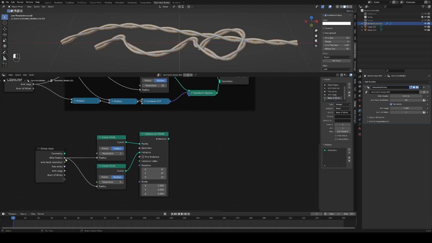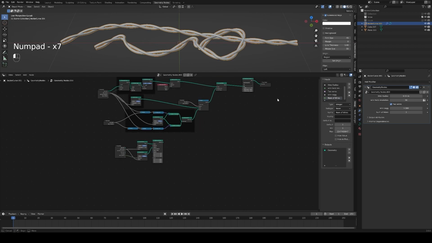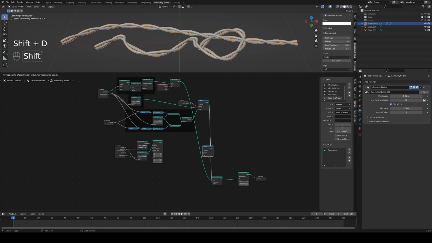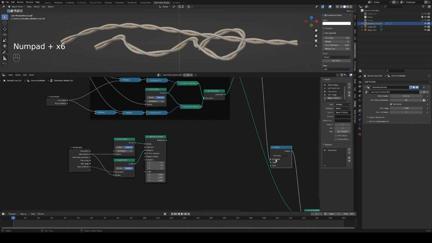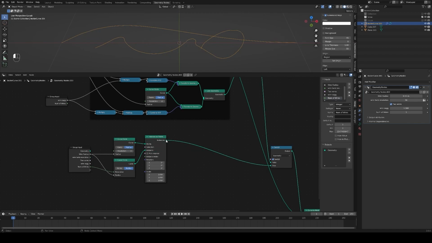Create a new input to control the number of wires by setting the number of circle vertices. Note here I have connected it to the wrong circle. I will correct this soon. Bring in a new switch node after the first one. Add our new profile as its true value. Add a realize instance node to create the profile.